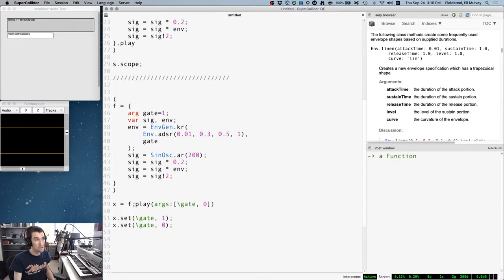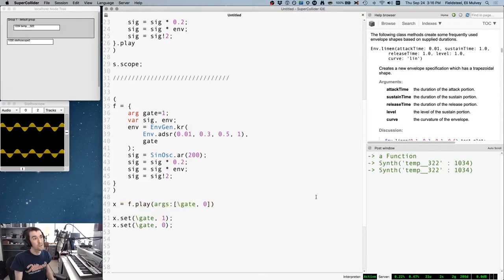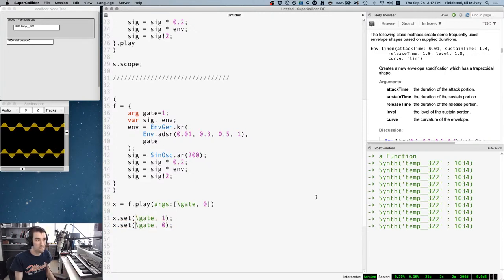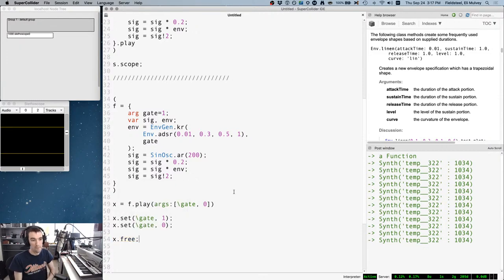So now we open the gate, the envelope begins, 0 fades it out, and we can re-trigger it as many times as we like. Right? We hold it open, leave it open, go have a cup of coffee, and set the gate. And it'll just stay there because there's no done action 2 anymore. So we'd have to actually say x.free to wipe it off the table.